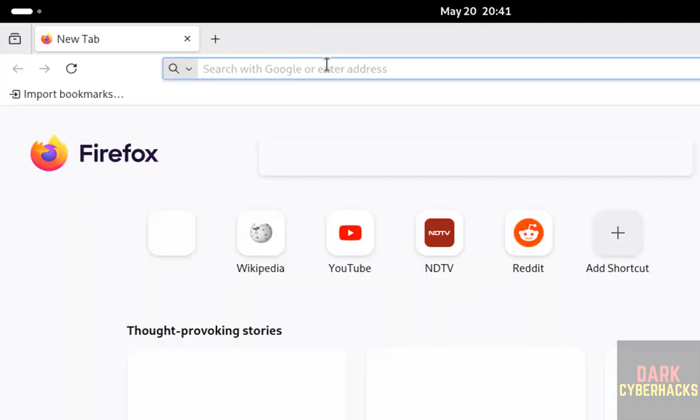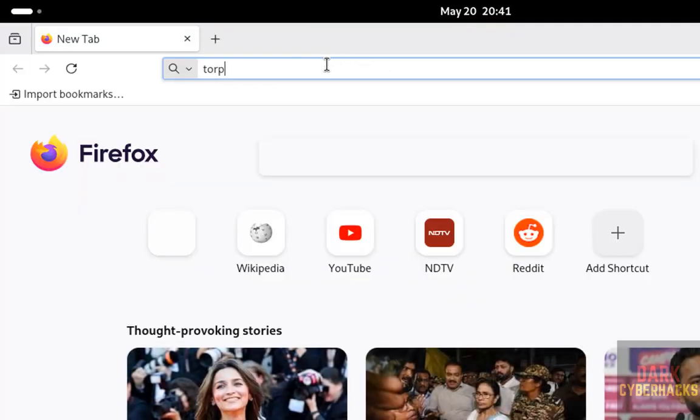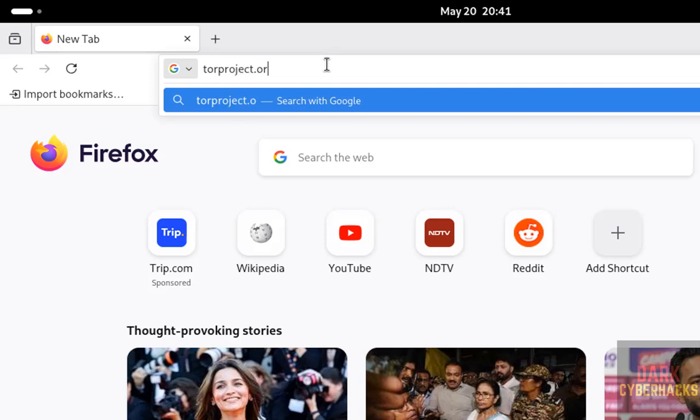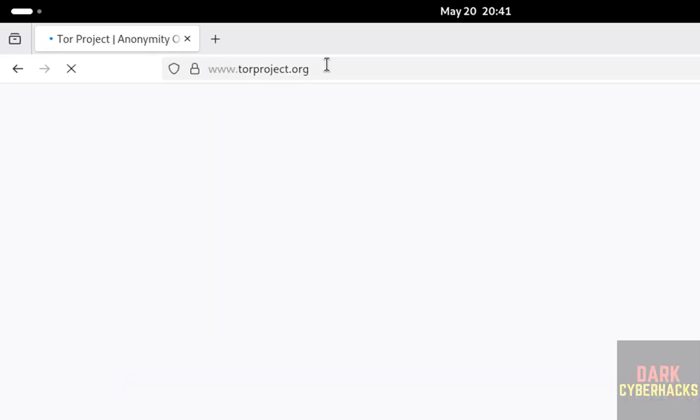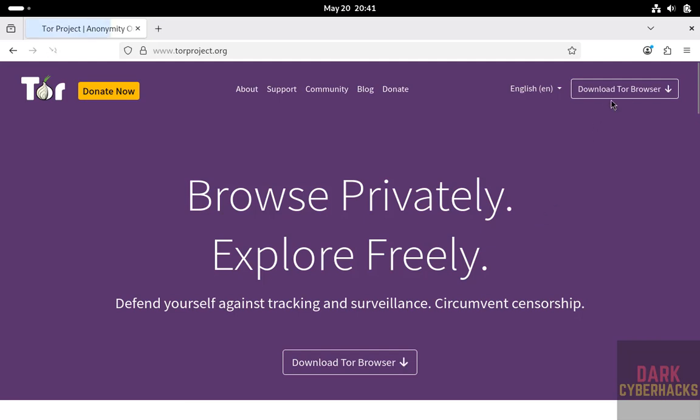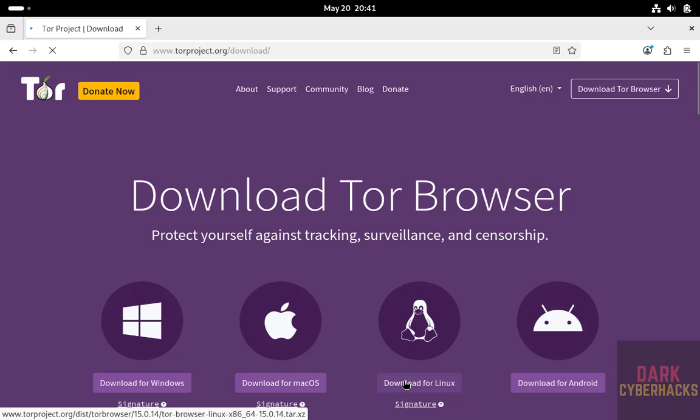Then go to the Tor Browser official website, it is torproject.org. Then click on download Tor Browser or click on this download Tor Browser, both are same. Then click on download for Linux.